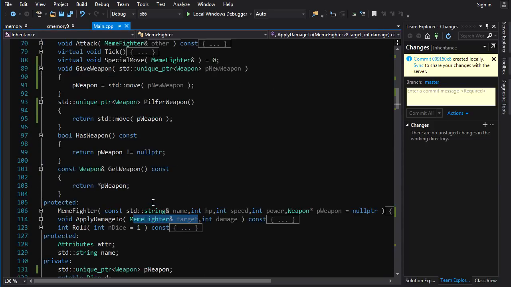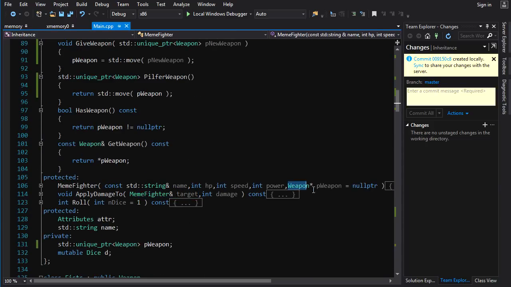Don't pass in with a smart pointer. Actually, that reminds me, this here, we should be passing this in by smart pointer as well, because we're transferring ownership during construction of the meme fighter. So this should also have been a smart pointer. Let me just fix that quick.